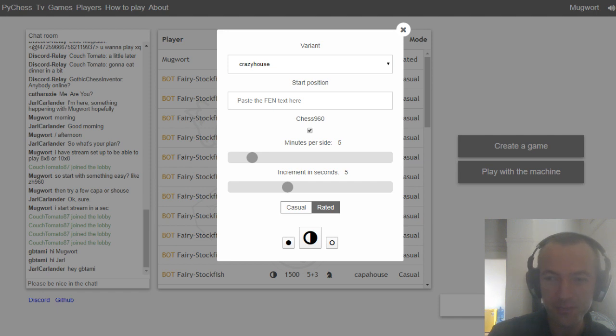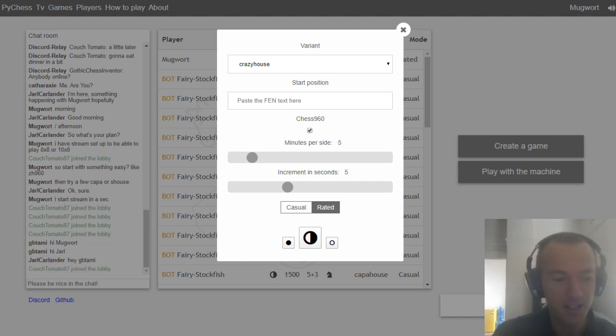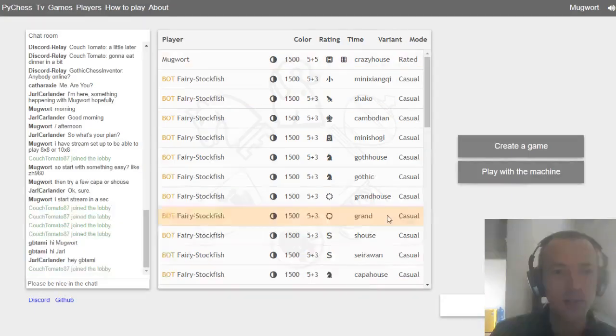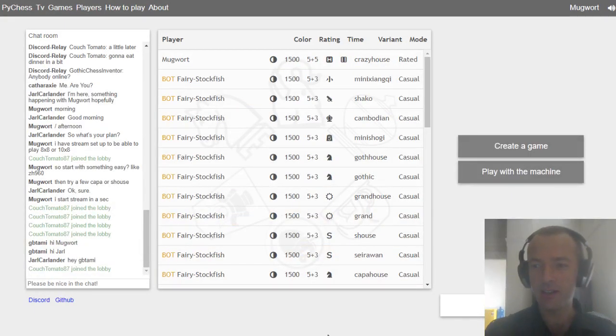Shako. Hey, GB Tummy. Must be a bit late for you, about 1 in the morning, I would guess. So I've posted a crazyhouse960 challenge to the lobby, just waiting for someone to accept.